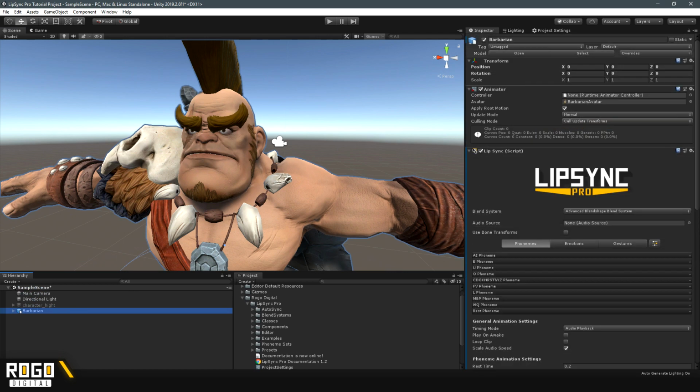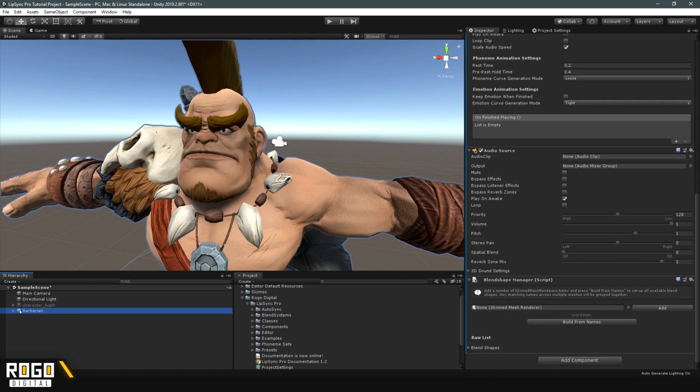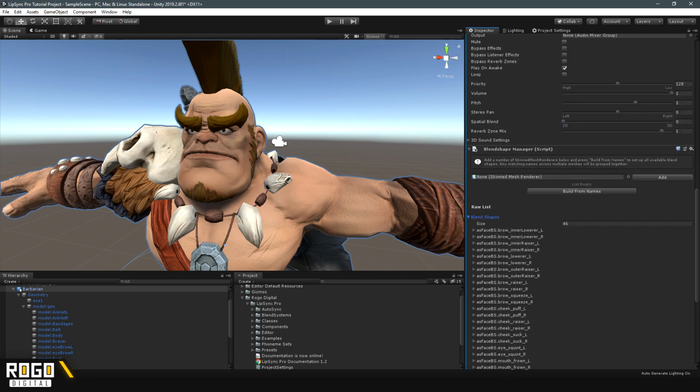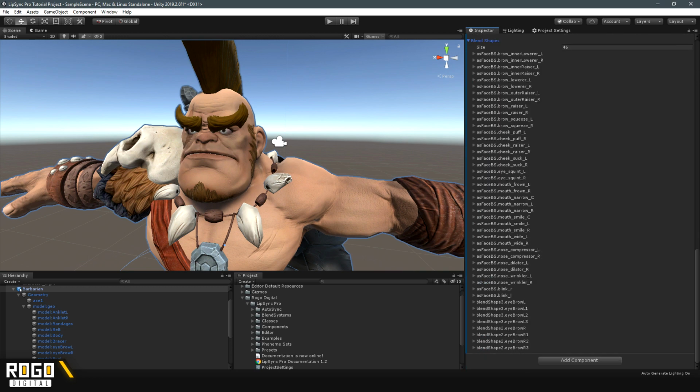So, what we want to do before we set up anything on the character itself is add our blend shapes. This part of the component here is a simple sort of setup wizard for us to do that. So I'll start out by dragging the body mesh into this field and clicking add, and you can see now it's added there and has 38 blend shapes. We then want to add eyebrow L, which has 4, and eyebrow R, which also has 4. Now that we've got all our meshes in there, we can press build from names, and now if we expand this bit down here, you can see we have our different blend shapes.